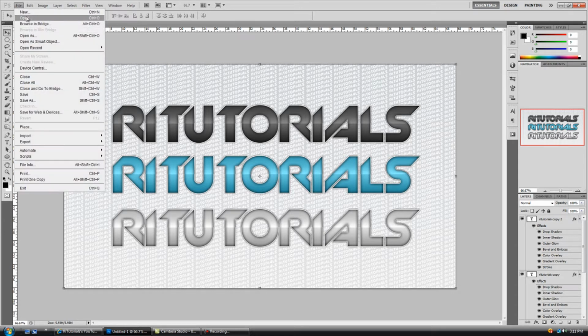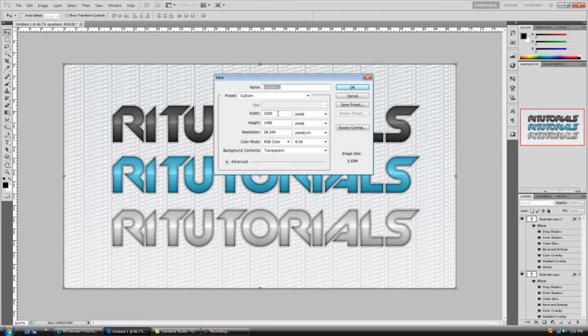So go to File, New. The dimensions I like to use are 1920 and 1080 pixels. Background transparent, and okay.